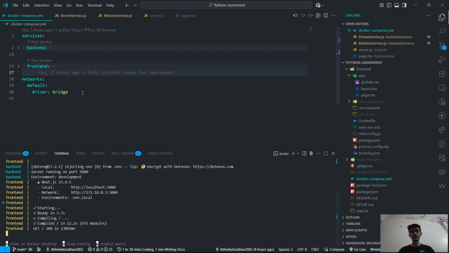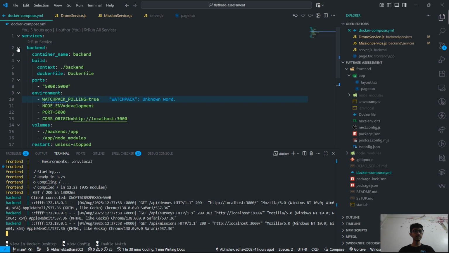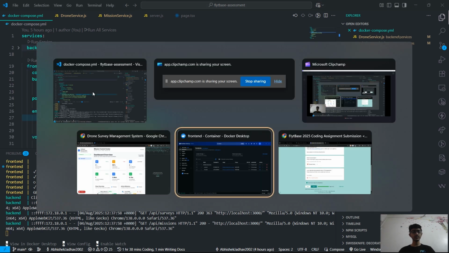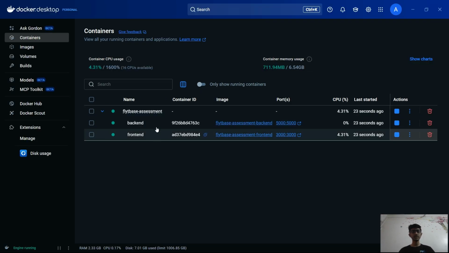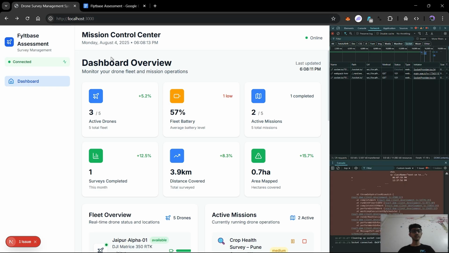In this demo, I'm running two services, Frontend and Backend, using Docker Compose. These are the two services in these containers, so we can go directly into the demo. I've created one dashboard page where we show brief statistics of the drone and the mission.